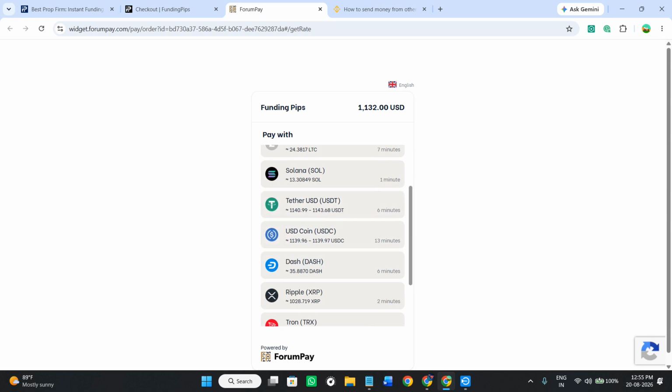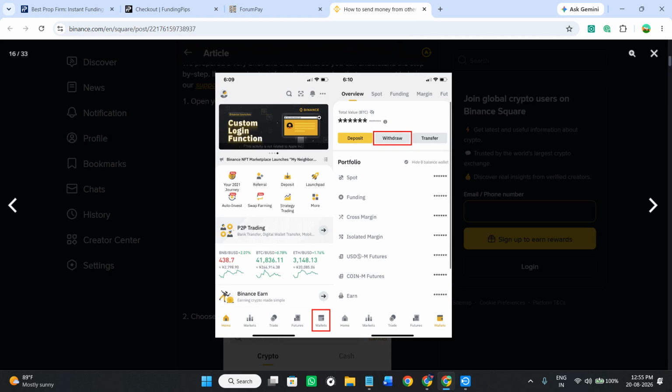Then you are going to get a QR code and the deposit link. So you need to get that link and the code. Then you need to launch your Binance application. Click on the option of wallets or assets in the bottom right hand corner. Then in the overview section, simply click on the option of withdraw.